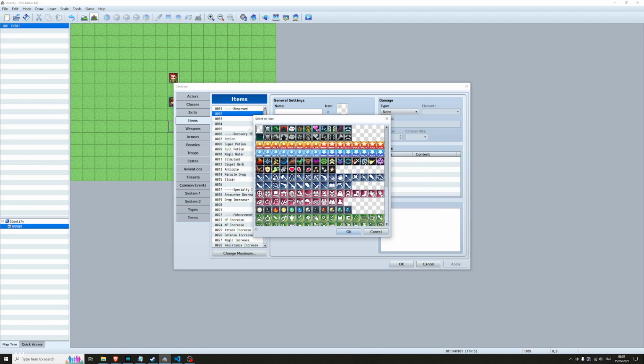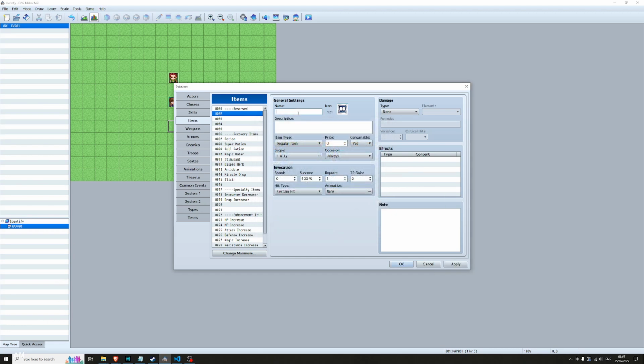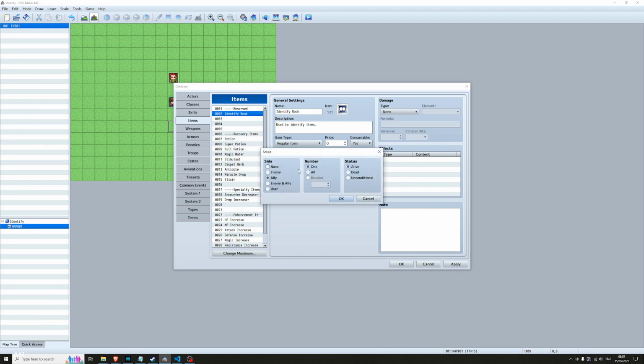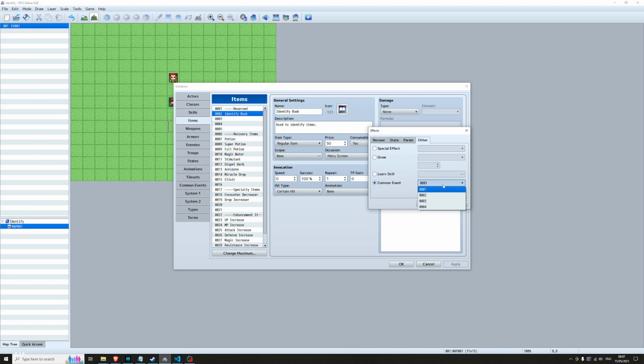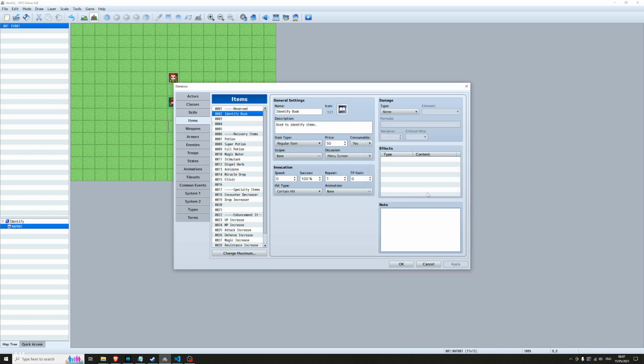So let's say we put some kind of item here that we say this is for identifying. Only from the menu screen we'll say. There's no real scope, you just use it. Regular item. Maybe you need a common event. It would be better if I could just code up something that says this is an identify item.